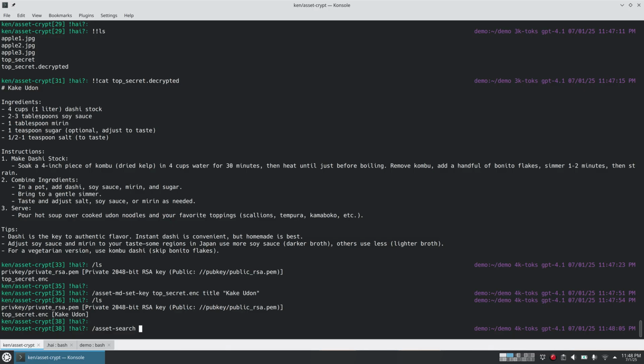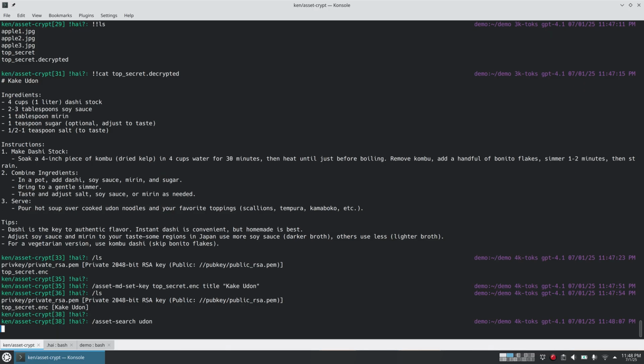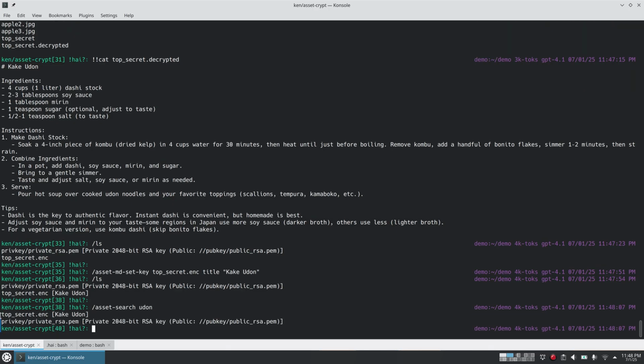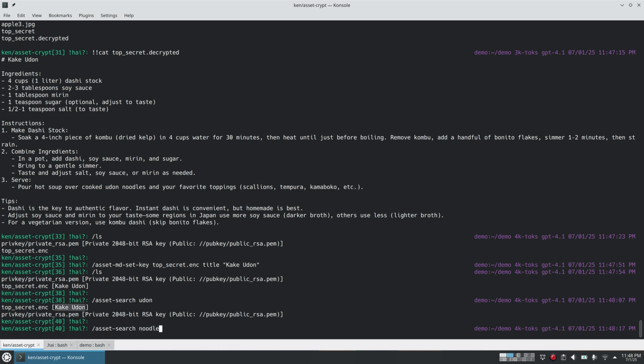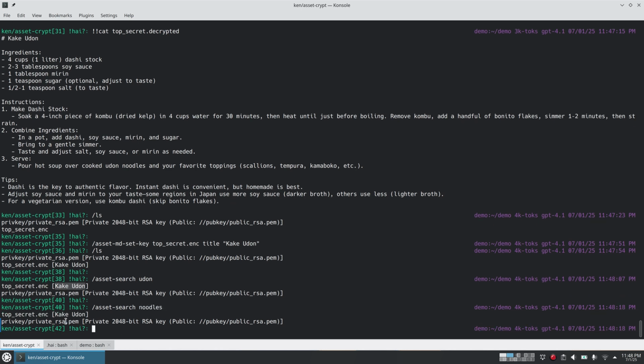Now when I do asset search, I can search for udon, and I'll see the top match is in fact topsecret.enc with the title kake udon, and it'll probably work even with noodles. Yeah, it still works. Titles are a great way to keep the encrypted file encrypted and secret. In this case, my recipe is not revealed server-side whatsoever, but the title is still searchable via an embedding search, which is nice and convenient.